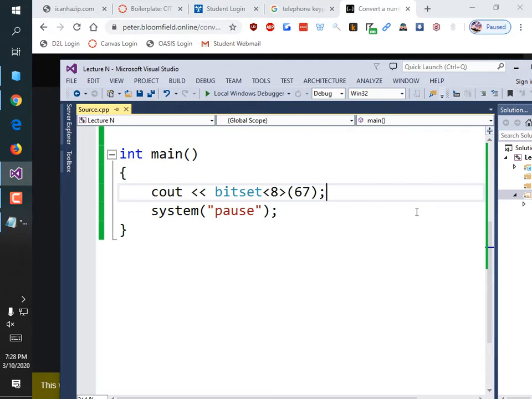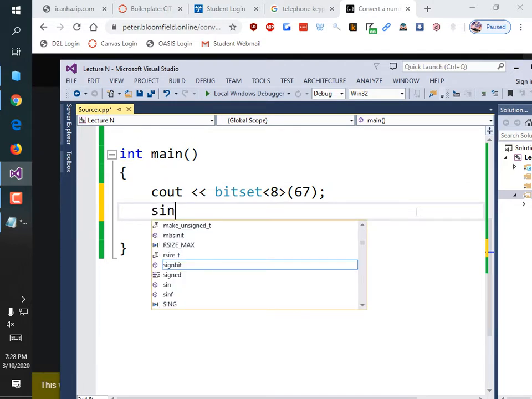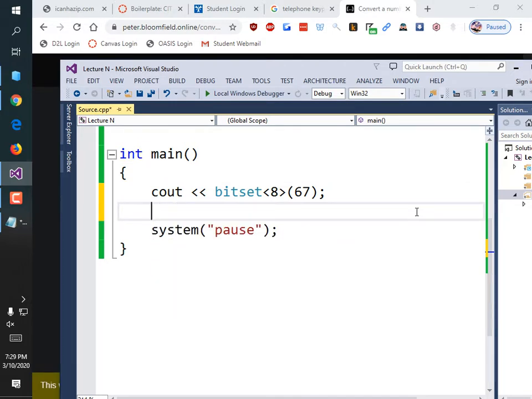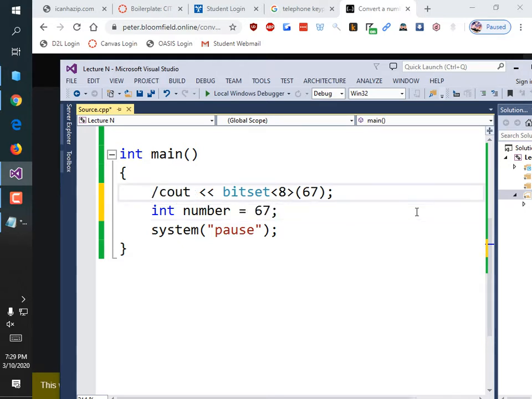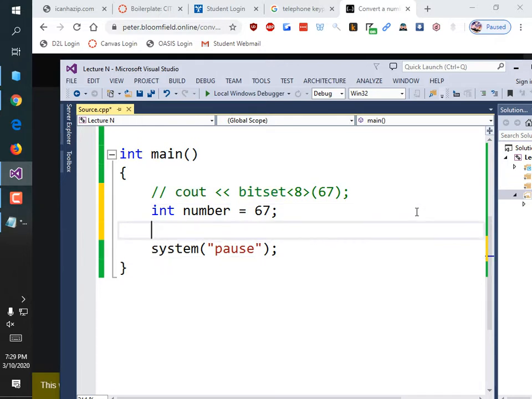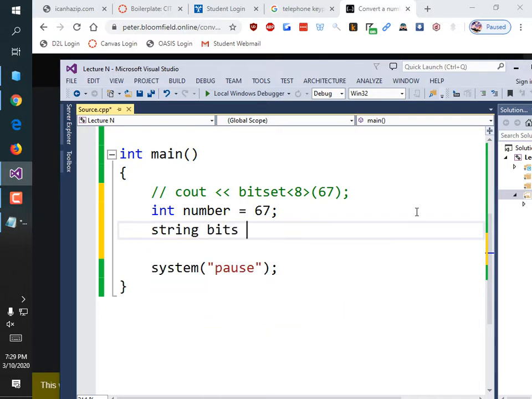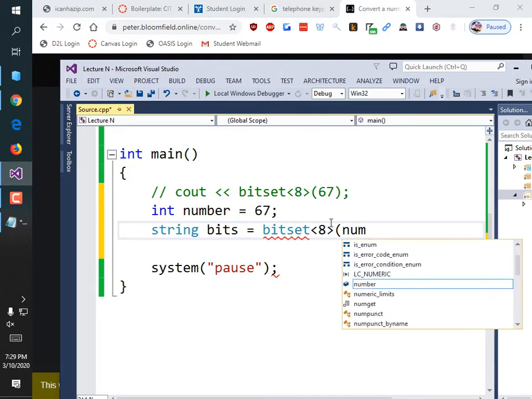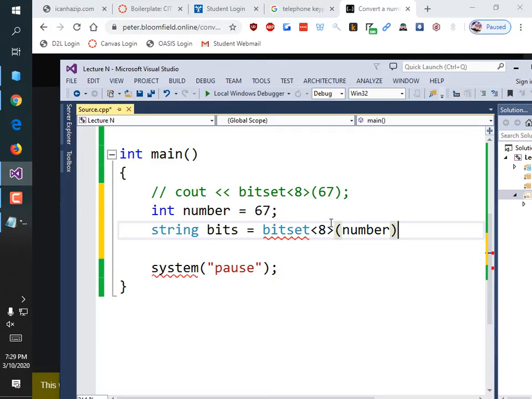Well, firstly, let's store it in a string, right? Well, let's make this a little bit more generic. Int number equals 67. And I'm going to comment that one out. And string bits equals, same business here, bitset<8>(number), close parentheses, less than ENDL.